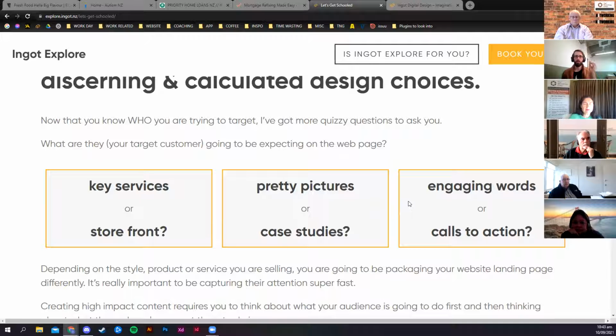So you need to think about that instant as they land on your website. What are they going to be expecting? Are they expecting pretty pictures or case studies? Are you a photographer? Blow them away with images. Are you a coach or a consultant? Case studies, testimonials, that's what people want to see.